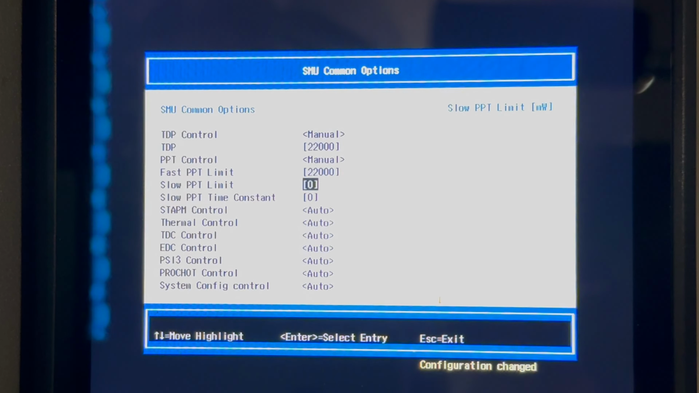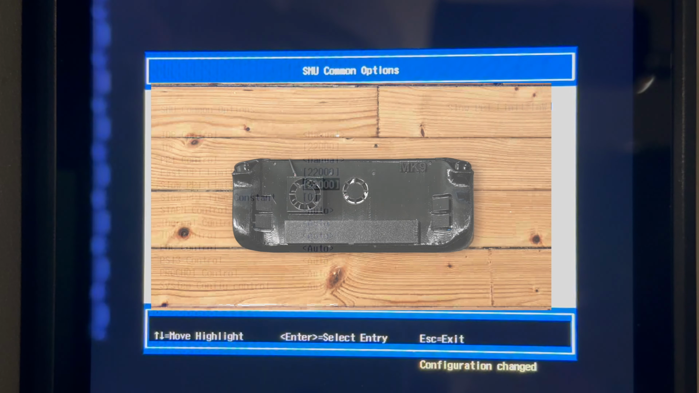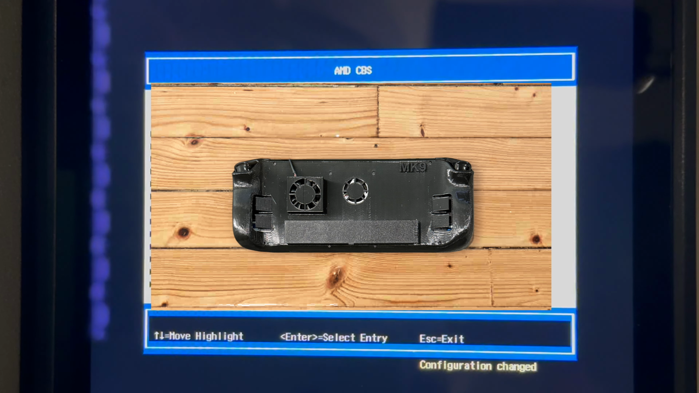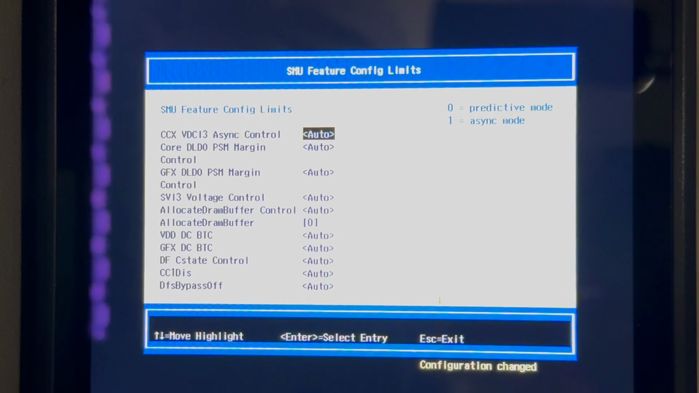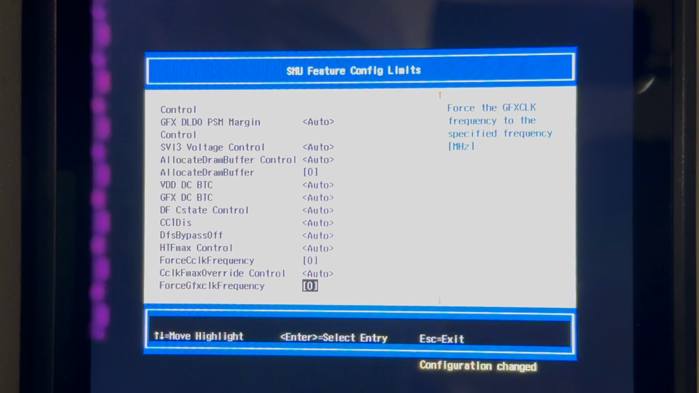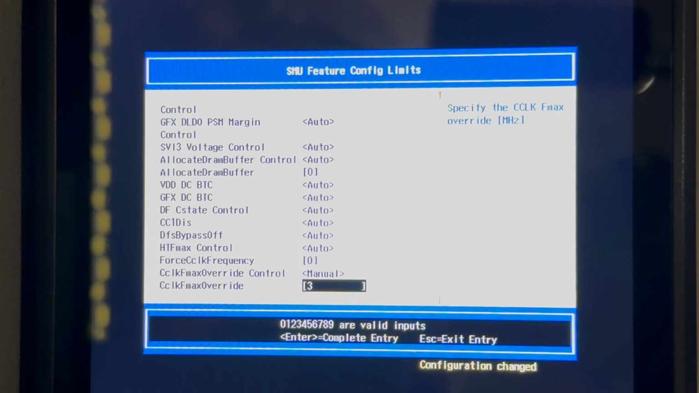And then right here, the PPT control manual, and I'm adjusting it all to 22,000. I know my Steam Deck can handle that because we have the Mark 9 backplate with that external fan. Hit escape, then I'm gonna go to CMU debug options. And remember, this is not a tutorial. I'm just showing you that you can do it again. And I'm gonna go right here. CCIFK OMAX override control. We're gonna go to manual. This overrides our CPU. I'm gonna go to 3800 or 3.8 gigahertz.